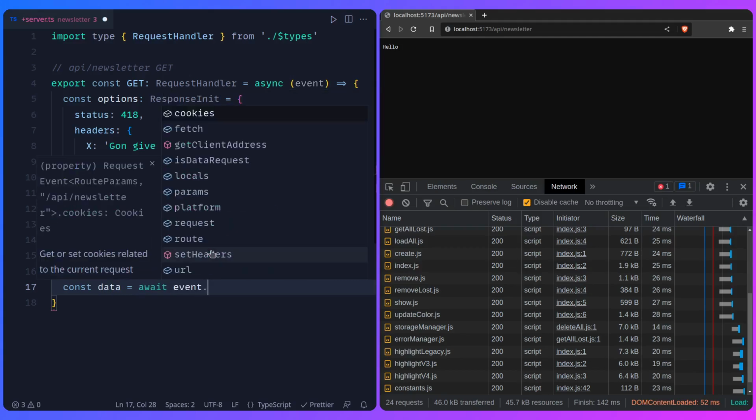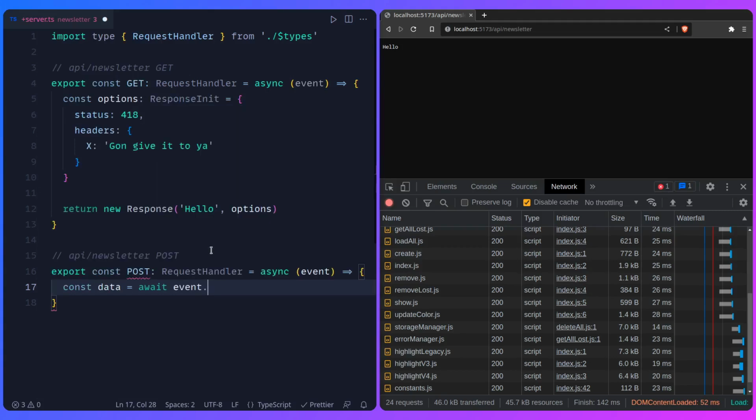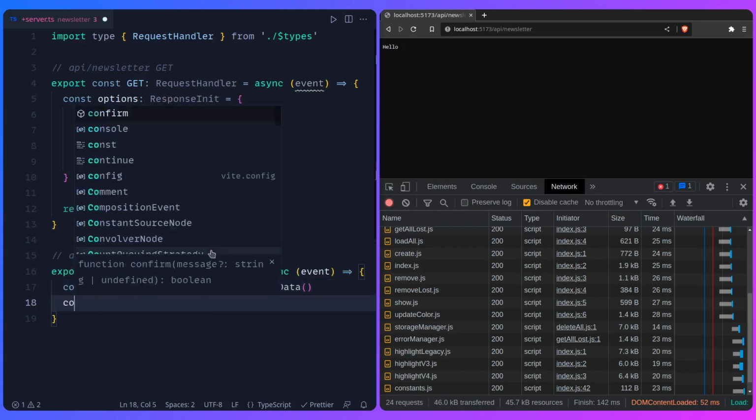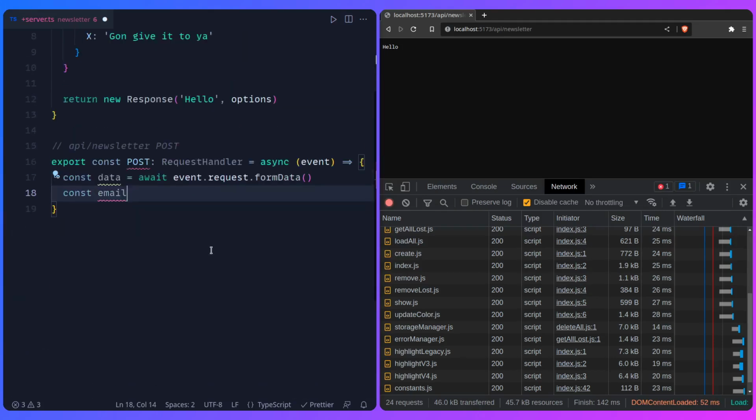TypeScript, help us out. So you can see here are some interesting things which we're going to talk about later. So we can just say event request to get the access to the request. And what is on the request? Form data. Beautiful. So now we can get the data, and now we can get the email from the data. So let me just move this up. So how do we get this?